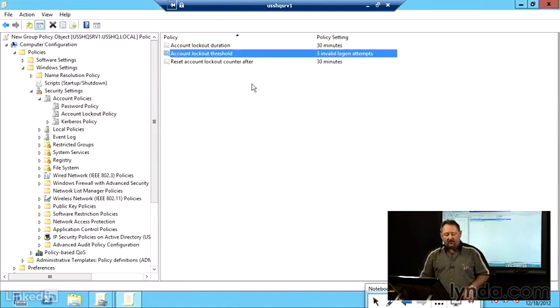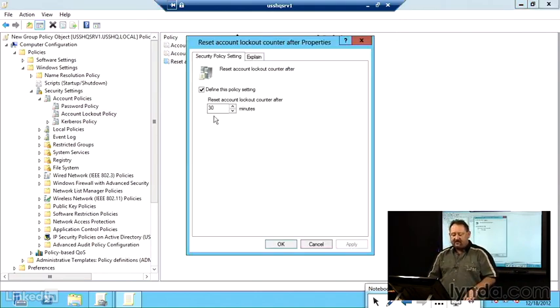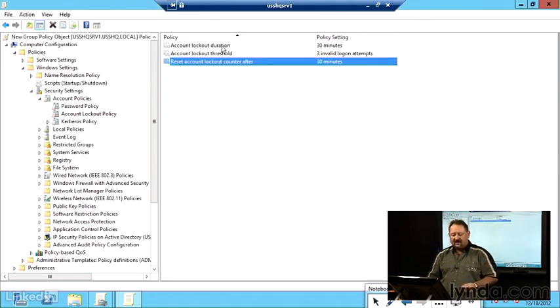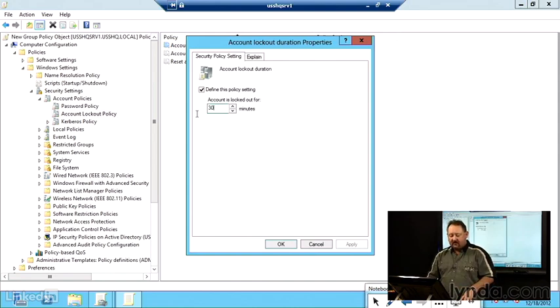One thing I want to show you is my account lockout counter, which is how long before we reset that count of 3 back to 0. This value has to be equal to or less than your actual lockout duration. You can't make the counter reset longer than the actual lockout duration itself. If you set the lockout duration to 0, the users will stay locked out until an administrator unlocks them.